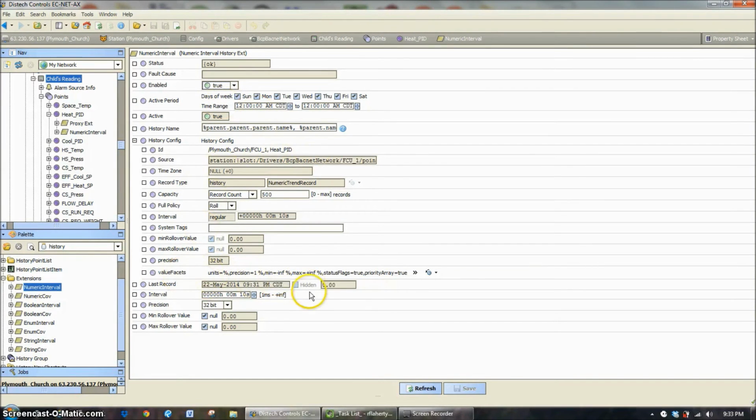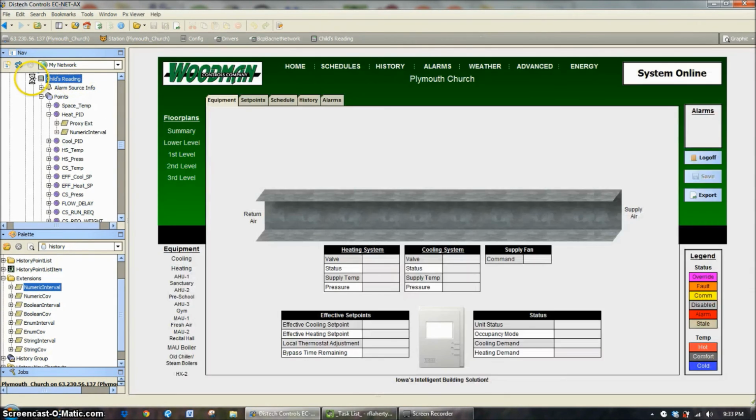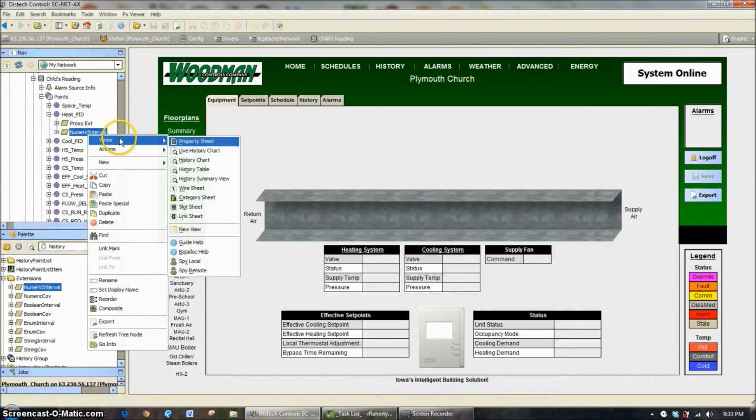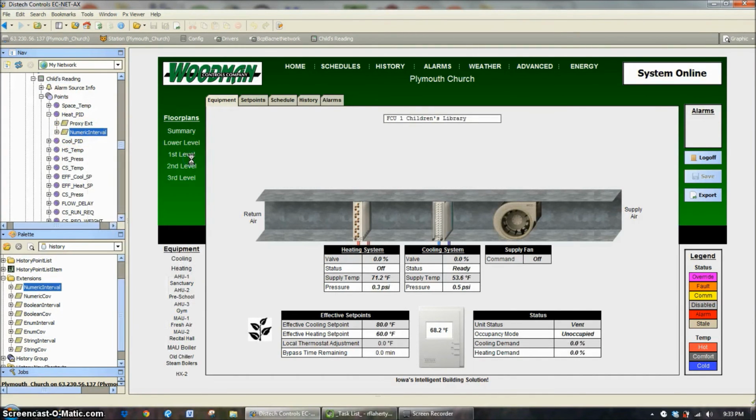And you can see it came in here and it's actually taken a trend. It's looking at the facets of the point. It's pulled all that in. It's got all the information. It's now named it. The ID of this is Plymouth Church Fan Coil Unit 1 Heating PID. I used a name. This should actually be display name. And now it'll say child's reading. Okay. So now if we want to look at this trend, a simple right click, view history chart.